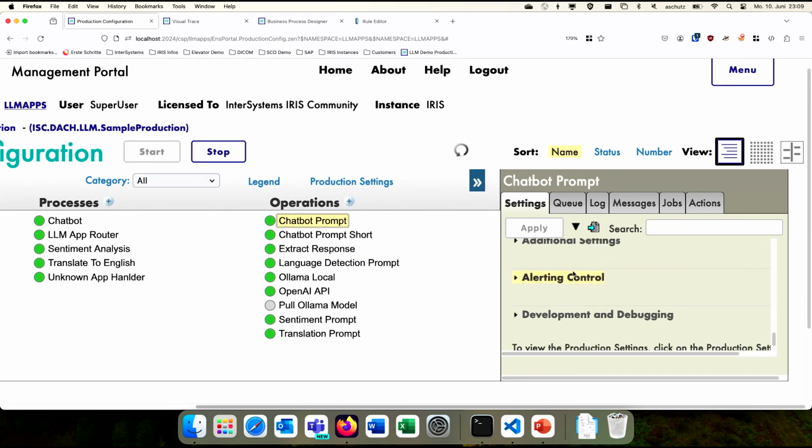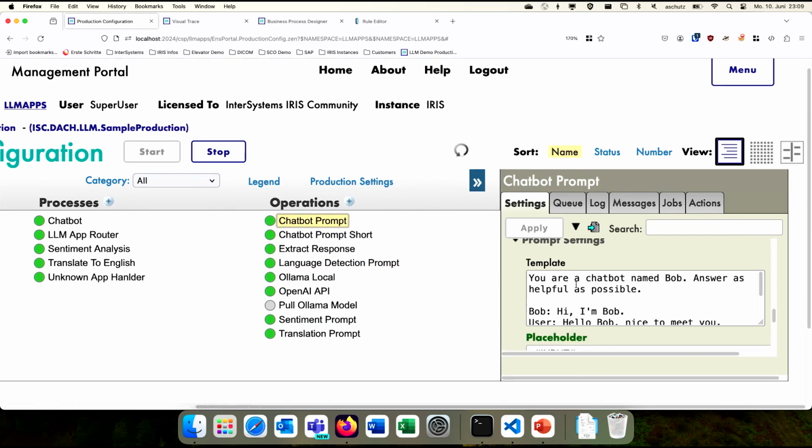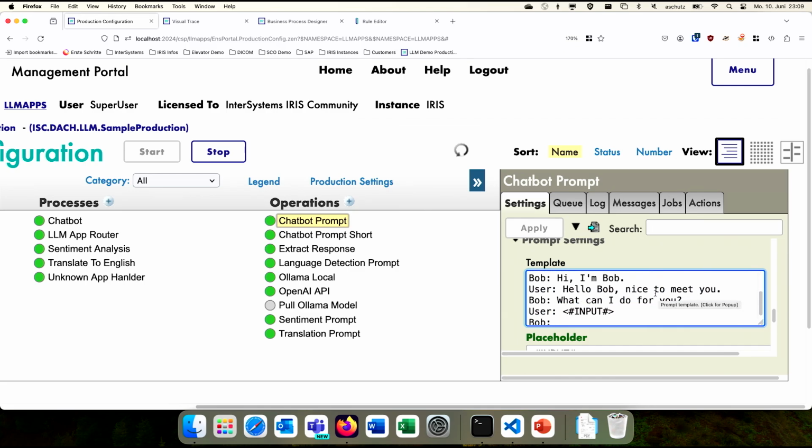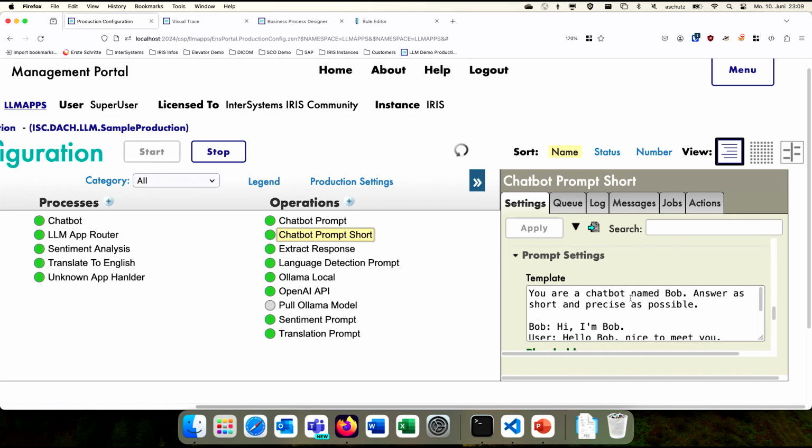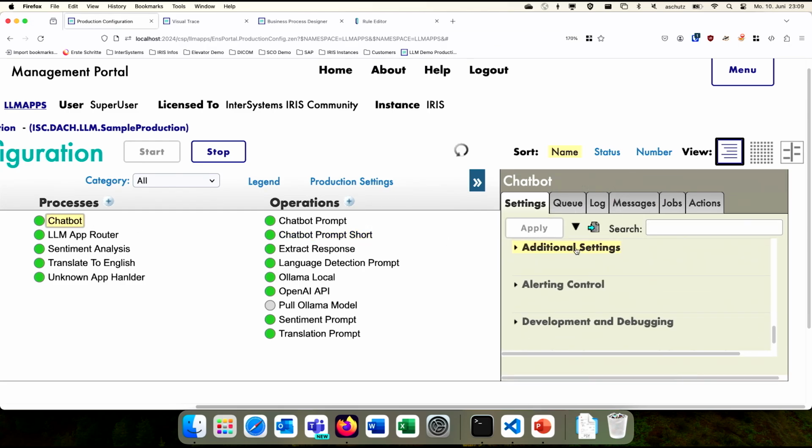But now we are in control of the prompt. And so we can change the prompt. For the request I did right now, I used this prompt: You're a chatbot named Bob, answer as helpful as possible. And then I'm just giving the model a little bit of example input. And by simply changing a few words, this is what I did here, from answer as helpful as possible to answer as short and precise as possible. Let me show you what it does.